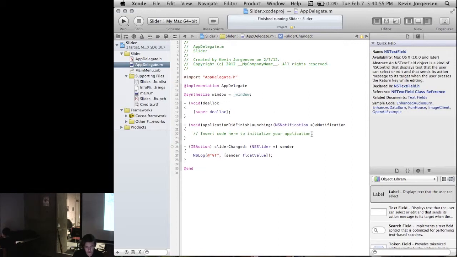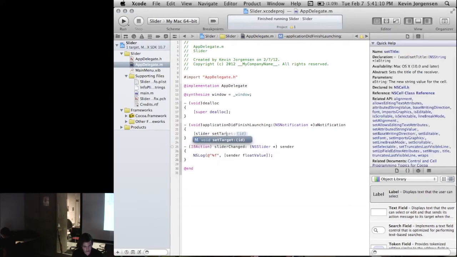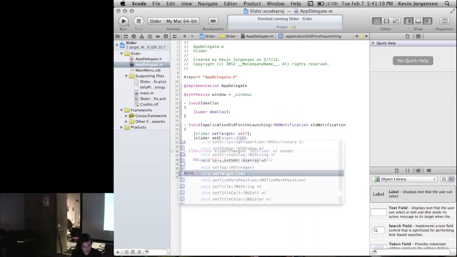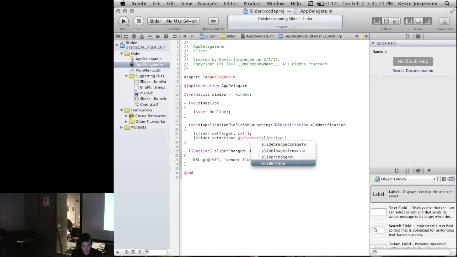So if we wanted, for example, the actual slider itself, the actual object that represents the slider. Now we can tell the slider that its target is self. So every time something happens to the slider, call a method on self, and the method to call is sliderChanged.